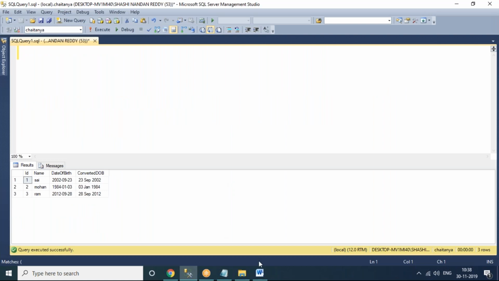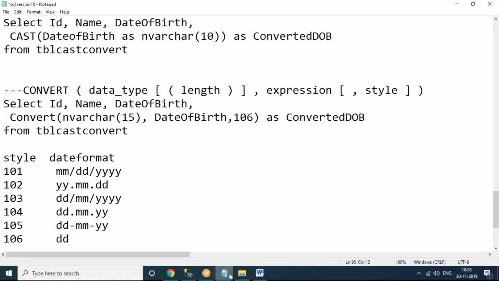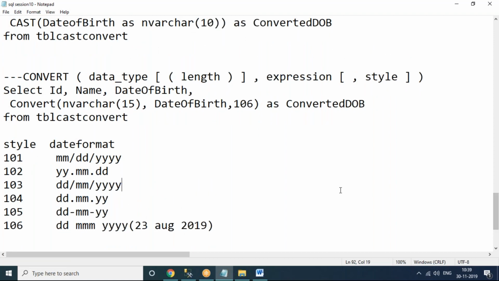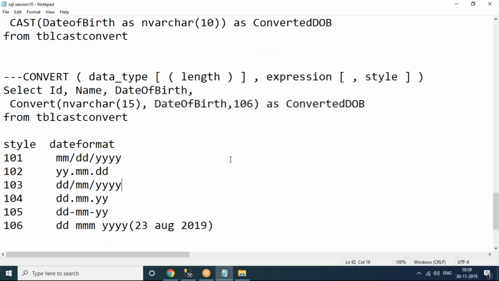So how will the 106 style look? Here you can see dd, space, mmm, space, yyyy, like that. Let me complete that: dd space mmm, then yyyy. The example I'm giving here is dd means date, August 2019, like this. Okay, these are the formats. You can use any format like these style number formats. This is about the cast and convert function to convert from one data type to another data type.